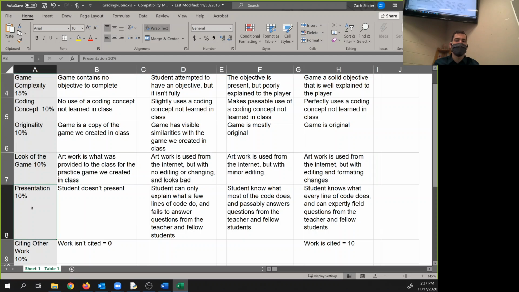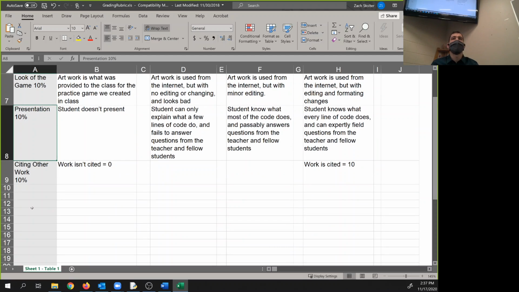Presentation. Presentation is the day of the final, which is the 15th of December.